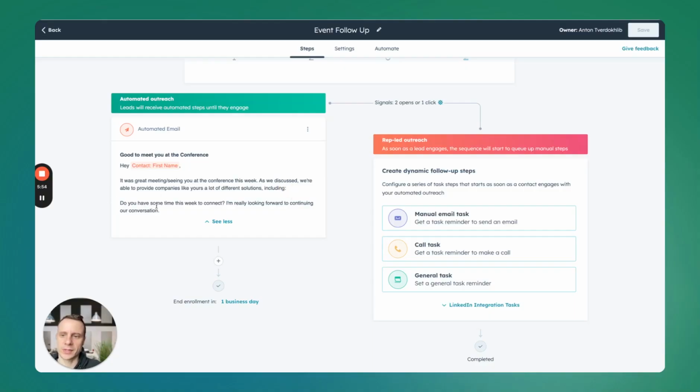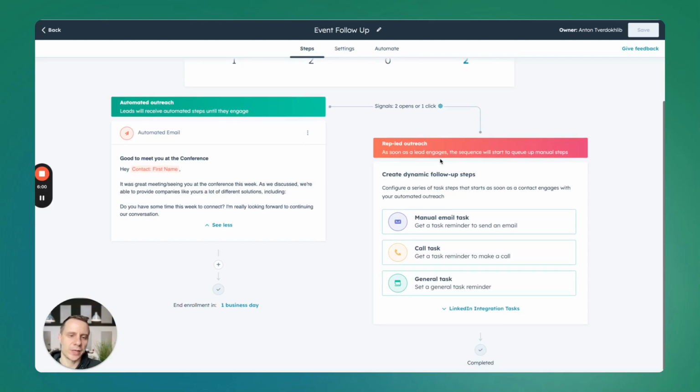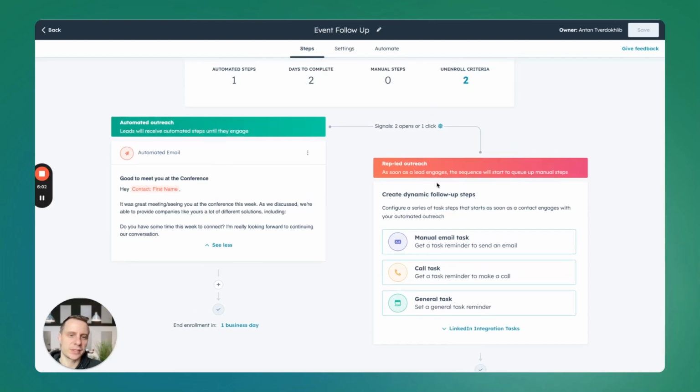So here you can, of course, list your solutions. And on the right side, you see that we have a task. It cannot be skipped in the dynamic sequence. The only thing you can do is change the triggers.